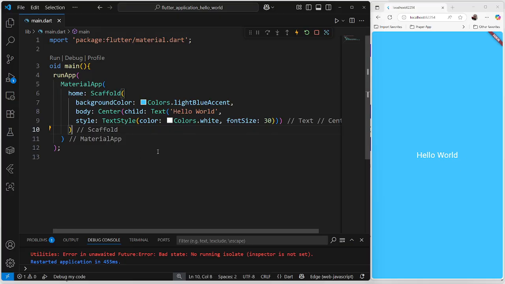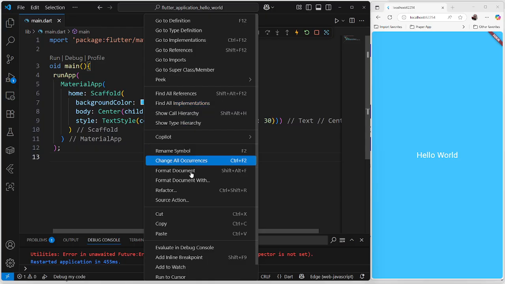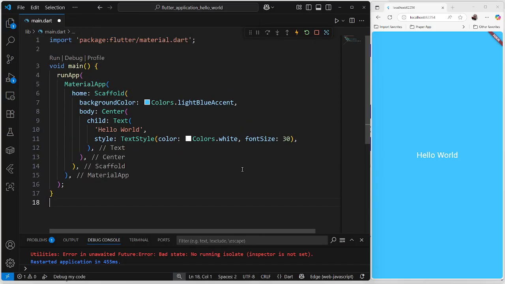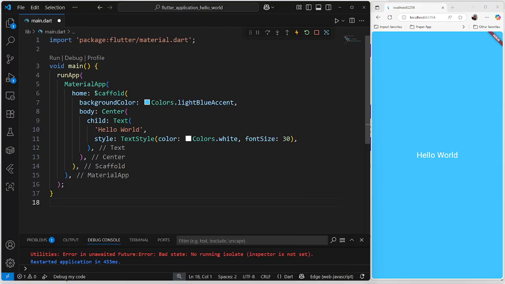Now as you can see, the code is getting a bit ugly. So what I suggest is to right click anywhere and select Format Document. Now you can see that the code is much better. That's one feature that I personally like a lot, Format Document. Right click and format document, and you can see that everything is inside a widget. As I said, in the Flutter framework, everything is a widget.